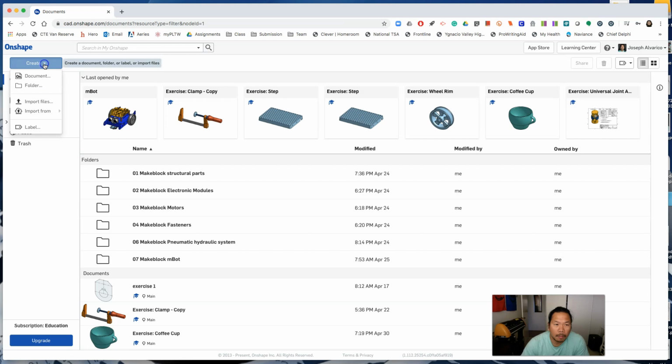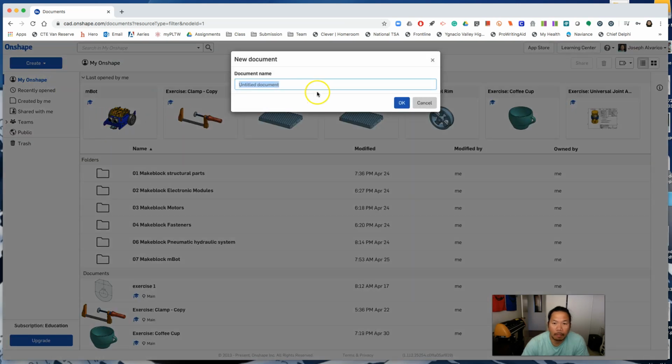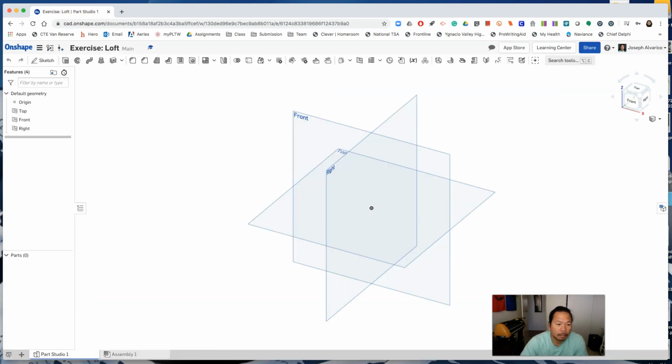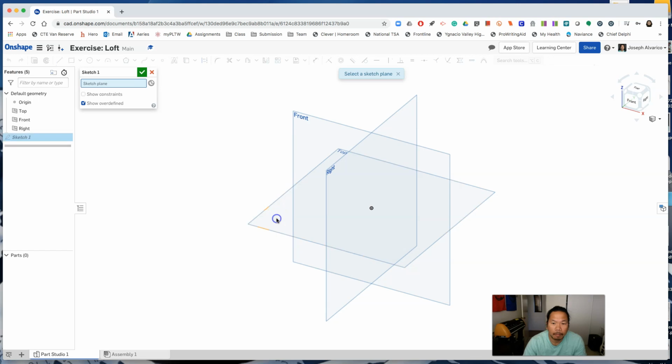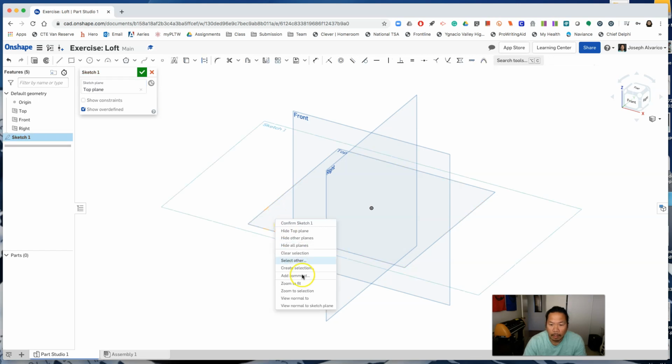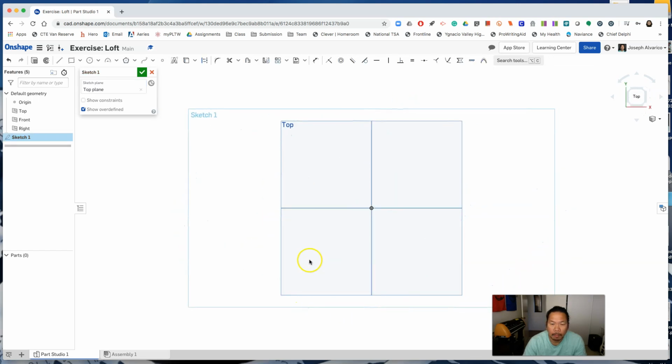So on Onshape, create a new document, and let's name this exercise Loft. Set your workspace length to millimeters, and your mass unit to kilogram. And then start a new sketch on the top plane. Right click, view normal to sketch plane. Then right click, hide all planes.